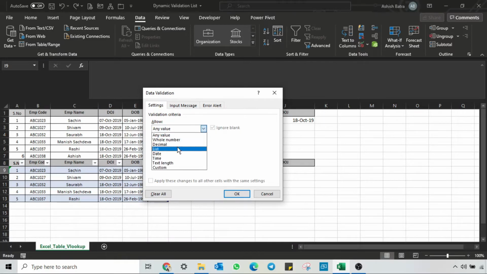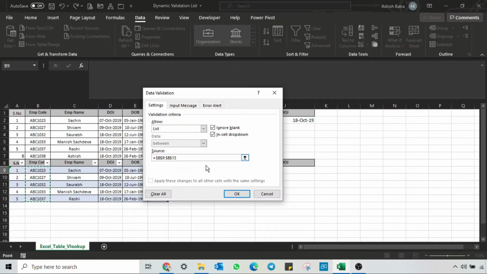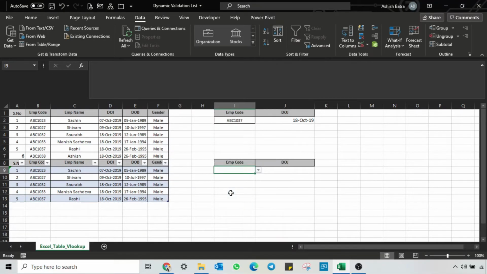You need to select the list. You need to give the source. I'll click OK. So we have the data validation list now. Let's select one employee code. Now apply the VLOOKUP formula.